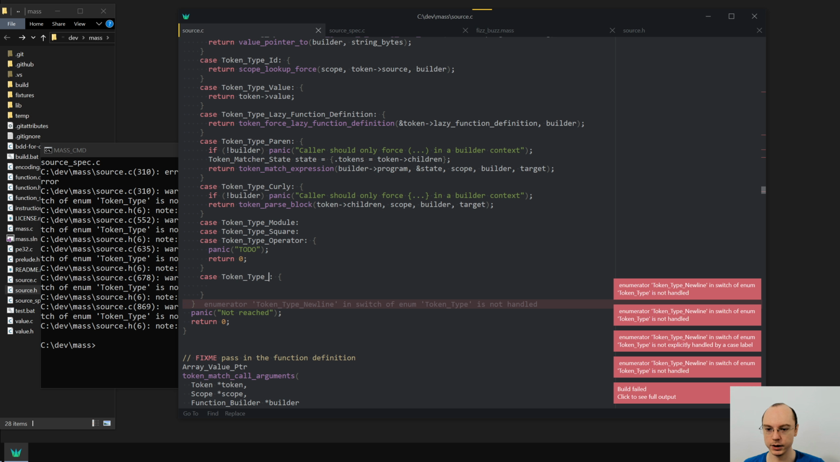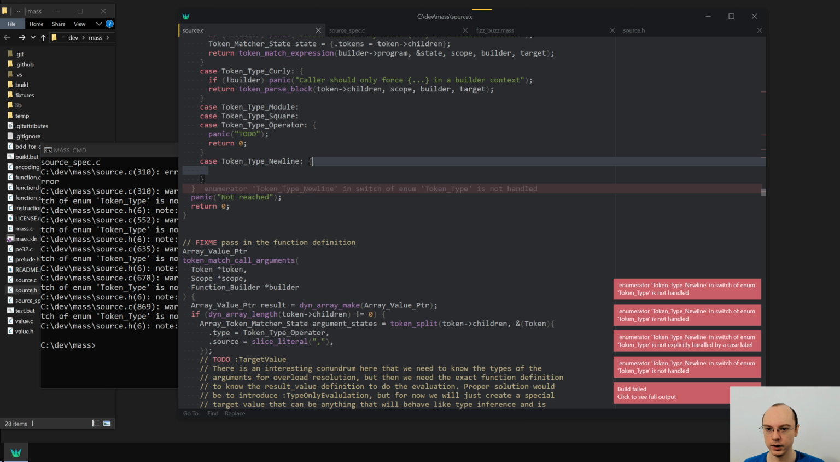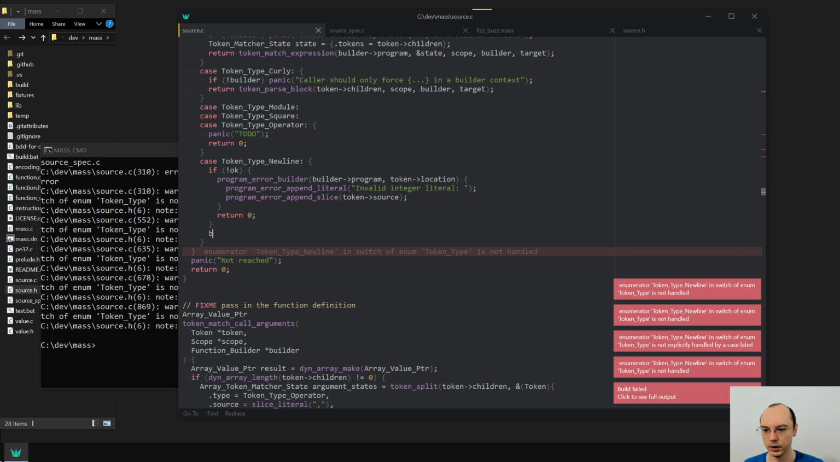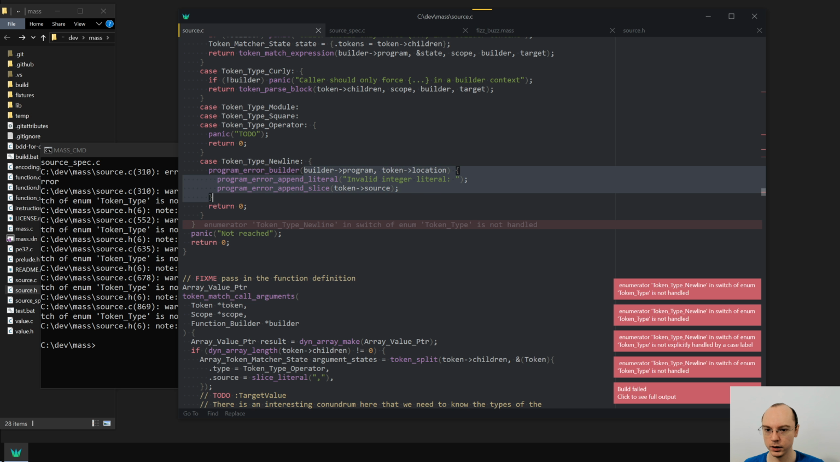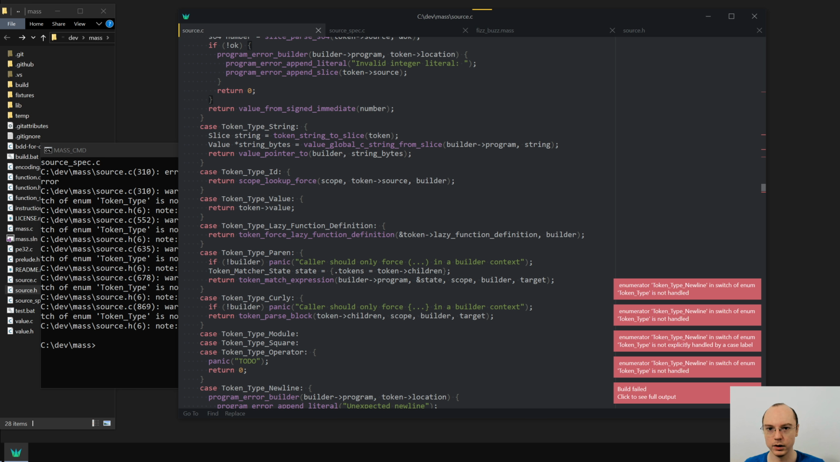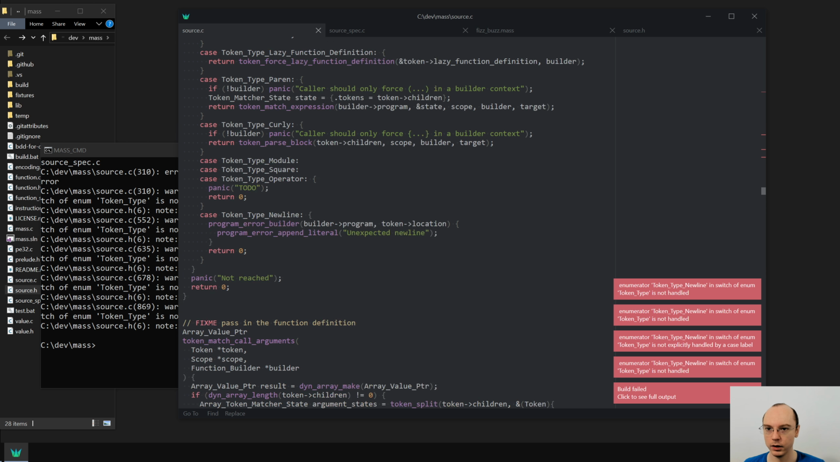So token type, new line, we should never be trying to force it. That means that we can just give an error. So like this. Unexpected new line. Or I don't know. Yeah, new line. That's fine. And I don't really need to append the token source because token source is always the same. Okay.